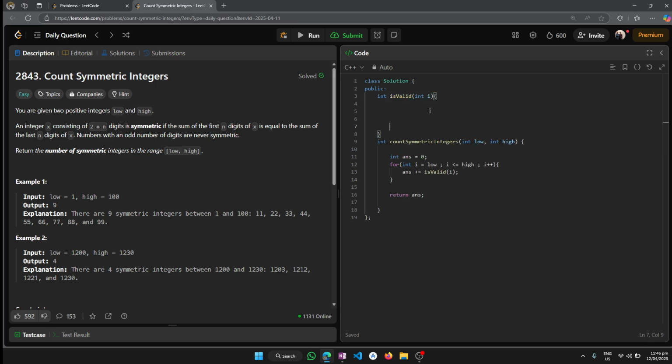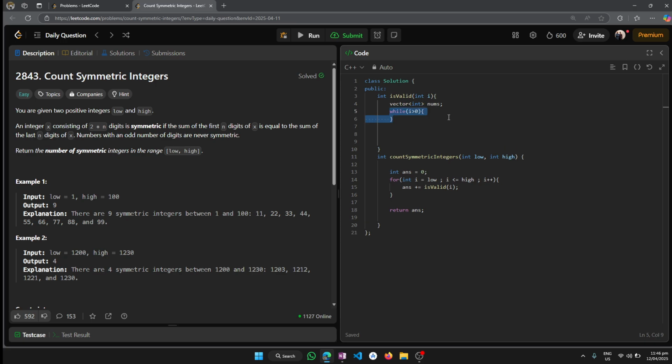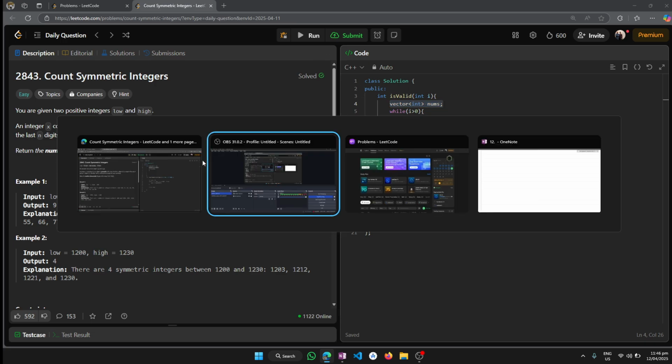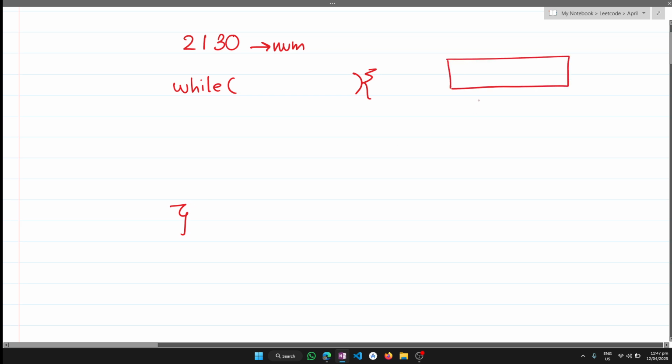So let's very quickly write down what the isValid function is going to look like. It receives an integer i. The first thing which I do is I create a vector of int, num. So how will I check if a number is symmetric or not? Let's talk about that. For example, if I'm talking about 2130, okay, what I'll do is I will have a for loop over here. Let's say this is my num. I'll have a for loop over here, but let's not talk about what the condition is going to be right now. We'll see about that. I have taken a vector over here, a simple array.